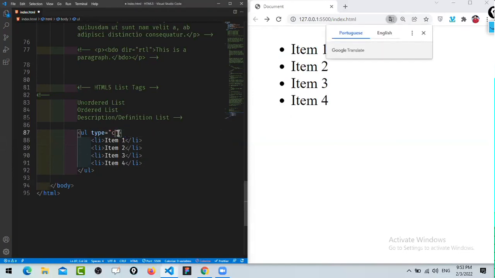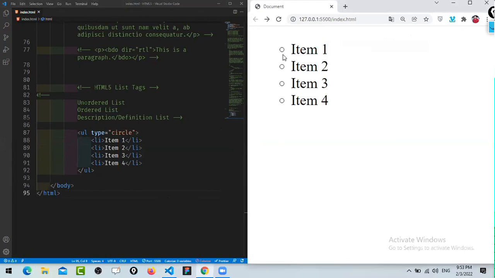What if I'm using circle? Okay, circle, and now I'm going to save it. So see how it is appearing. Before each and every item, we now have a circle instead of that disk, or you can say that dot or bullet point. Okay. The third option we can use instead of circle and dots is square. Okay, that you can use.